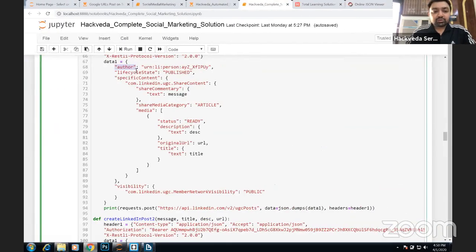Now, I've got the author, I've got the life cycle state as published, I've got the specific content which I want to share, the share content, and finally the visibility. Visibility, I have made public. Now, what is the specific content which you need to share? This is important for us.